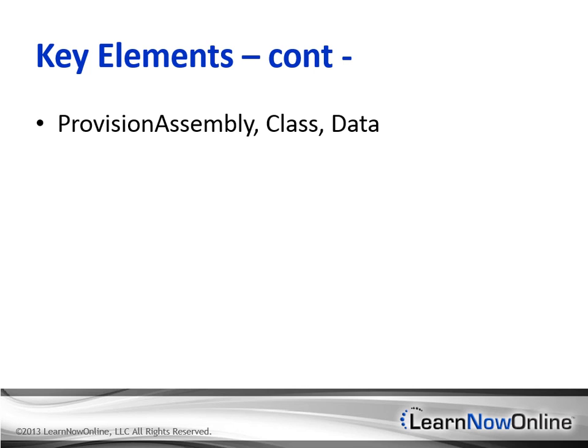Now also with the site definitions, they support a mechanism similar to a feature receiver. There's these attributes: provision assembly, provision class, and provision data attributes within a configuration element. They run custom code when a user creates a site. So this is kind of an older mechanism that SharePoint Server uses to provision portals that contain multiple webs.